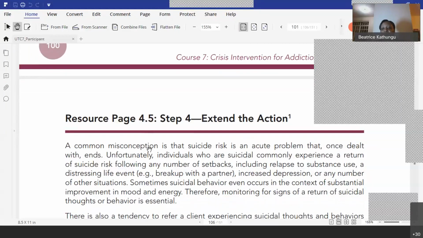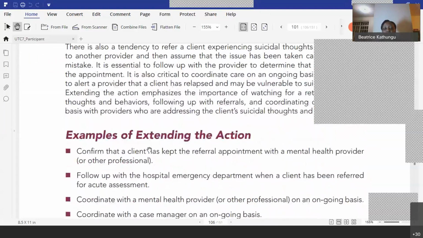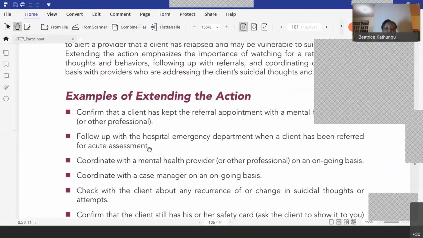So that is what this is about. We keep monitoring the client for signs of return of the risks. We address the underlying issues so that we are not just addressing the acute stage of the crisis. Now, examples of extending action include confirming that the client is keeping referral appointments. If, for example, you refer them to a mental health professional, many of them will drop out after the crisis is over. So it's your responsibility to keep in touch to find out whether they are continuing to go to their sessions, continuing with their medication. That's part of case management.